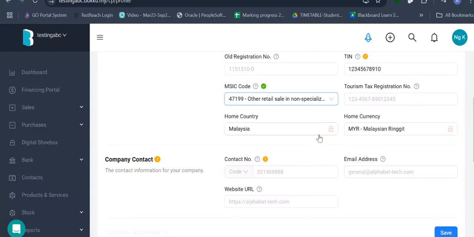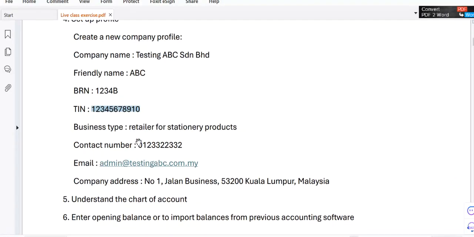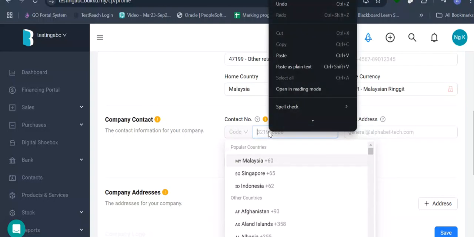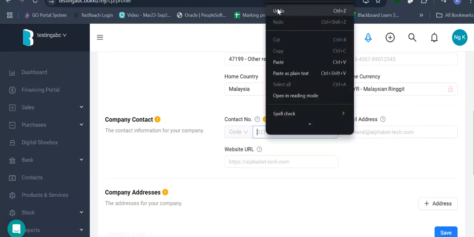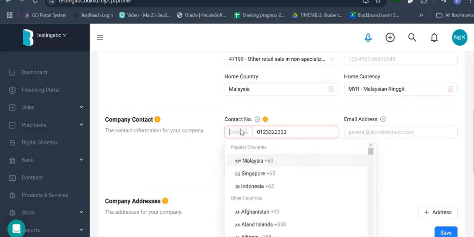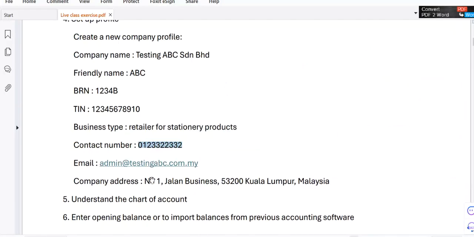Tourism I don't have. Malaysia ringgit. Contact number. Do I put one here? Yeah, I do. Fictitious number. Don't go and call, as it may be someone's phone number. Don't call. The code I think is automatically set as the code lah. Paste it here. Contact number, the country code, Malaysia. The email address, also a fictitious one. Hang on.